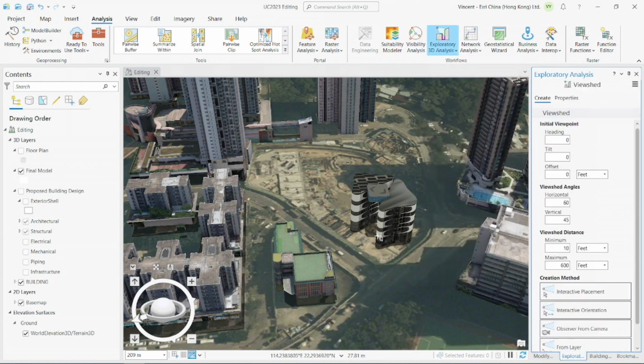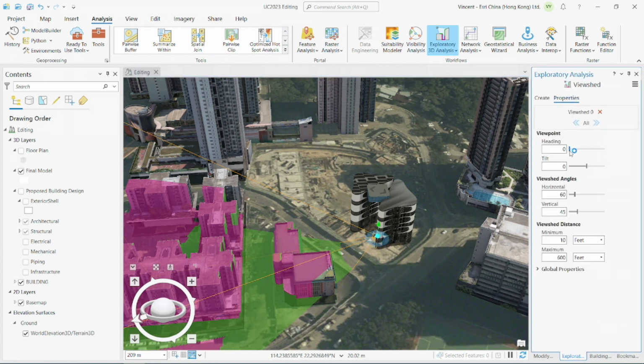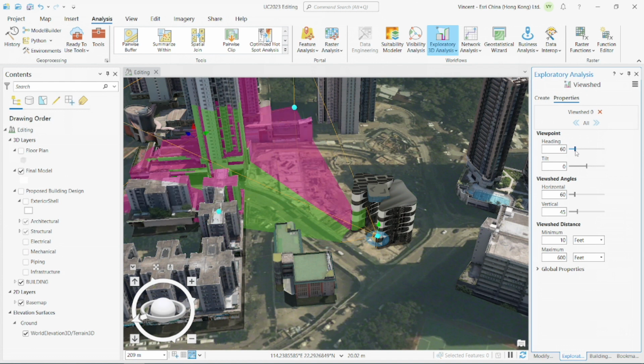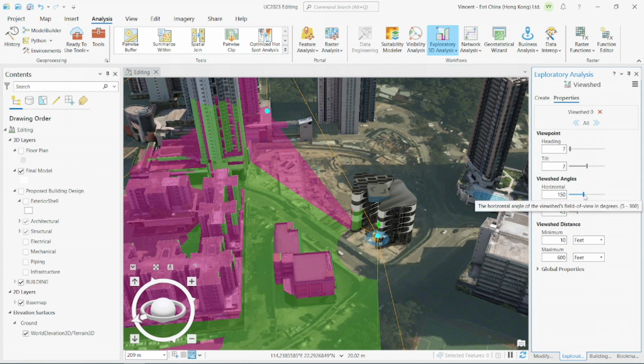We can assess the scenery from any perspective by using the viewshed tool, which calculates the visible area from one or more viewpoints. The panel on the right is where the parameters such as the horizontal or vertical angles of the observer and the distance that he can see are being inputted. Here we will change some of the parameters of our viewshed. And that is how we can get our viewshed result.